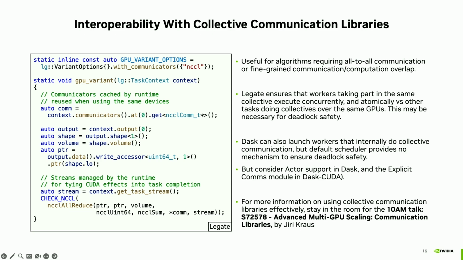So besides the caching of communicators and managing of the streams, the other important bit is that Legate will make sure that tasks that are taking part in the same collective communication will execute concurrently. So they will start about the same time, and they won't be preempted. And they will also execute atomically with respect to other tasks that also want to use communicators. So that's one way that the runtime helps you avoid deadlocks.